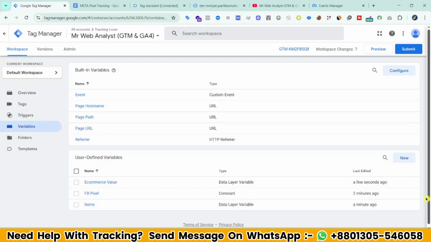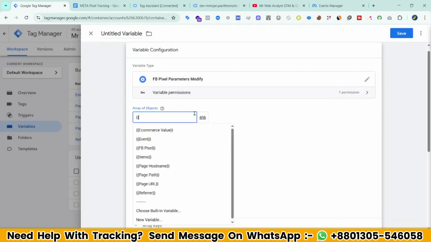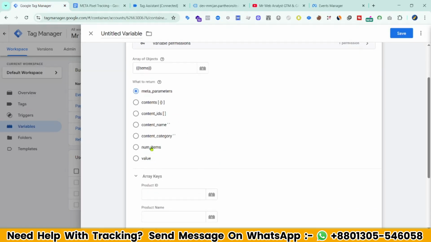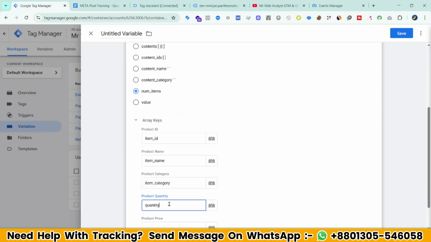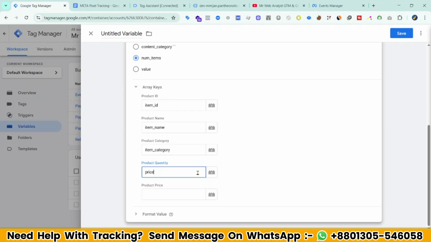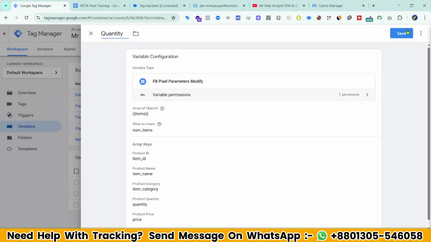Okay, so again go to the variables, then new. Now select this custom template, and from here I have to select this items array, and with some like quantity, we need quantity. For Facebook it's num items, okay, it's num items, fine. Then product ID, what will be the product ID? Content ID, it will be item ID, the name, then category, then quantity, and price. Okay, fine. The variable name will be quantity, and save.